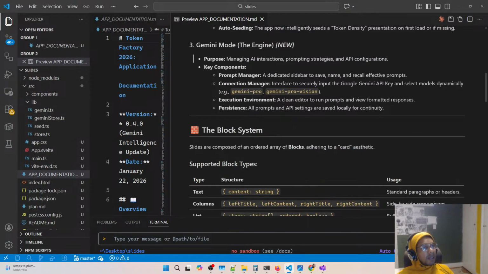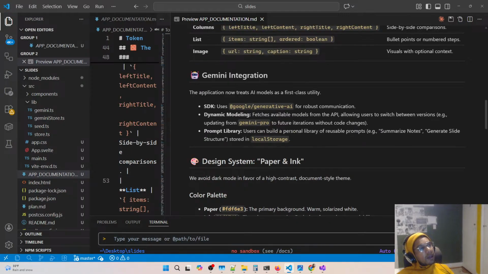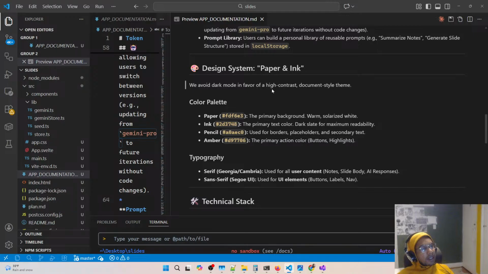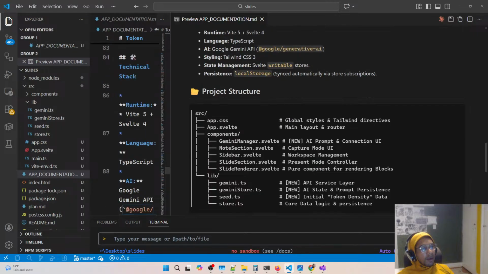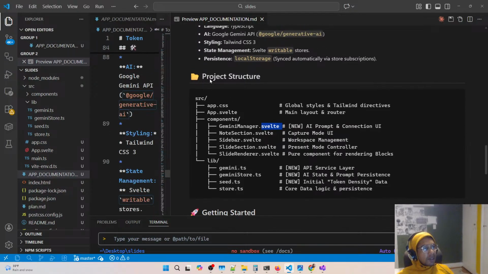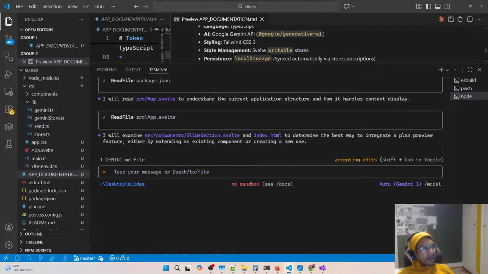Now we have Gemini mode. And we have text column lists, so that's a block system. And we have the Gemini integration, and this is our design system. So this is a mini application to show a better, more dense layout, and actually this fits its name. I'm going to take a screenshot of that.